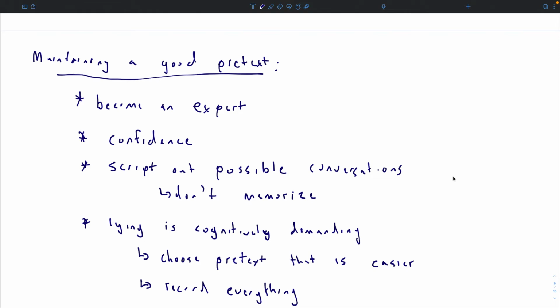First off, some pretexts would be easier than others. Another thing you can do is record everything, especially interactions where the goal is elicitation. Just record it, go in, have the interaction, get out, and then you can listen to it and see what was actually said. Or if someone tells you a password, you don't try to memorize it, you just record it.